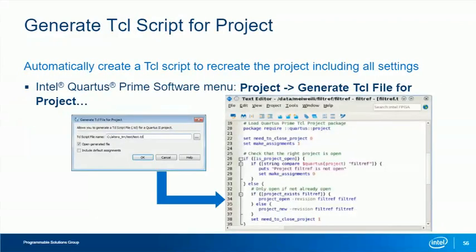If you already have a project open and have made all necessary settings, perhaps through the various GUI tools such as Pin Planner or Assignment Editor, you can automatically create a Tcl script that would recreate the project for you from scratch, containing all the necessary settings. This is particularly useful if you want to hand off your project to another engineer, or if you want to store the script in a repository. The Generate Tcl file for project option is located in the project menu of your Intel Quartus Prime software GUI.